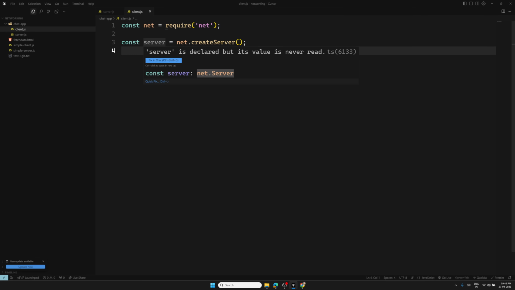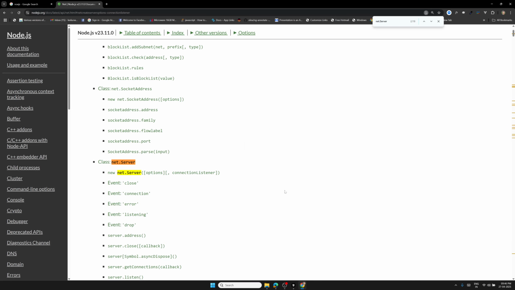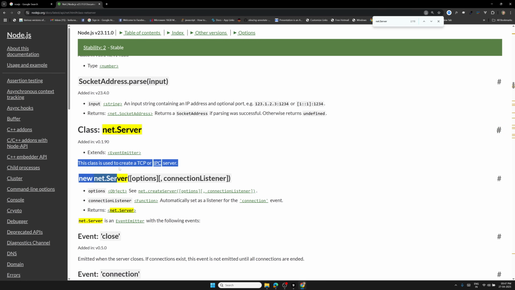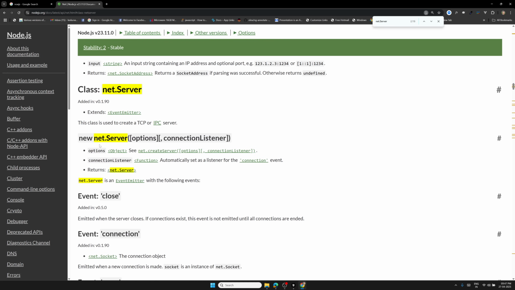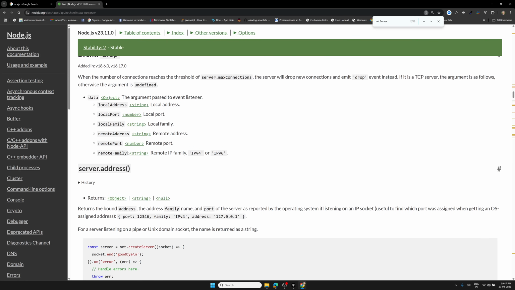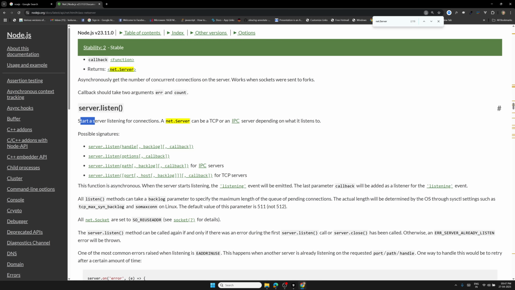Now let's take this class and search for it here in our Chrome. So net.Server: this class is used to create a TCP or IPC server. What I need to do is use the listen method. Here you will find the listen method: start a server listening for connections. A net.Server can be a TCP or IPC server depending on what it listens to.